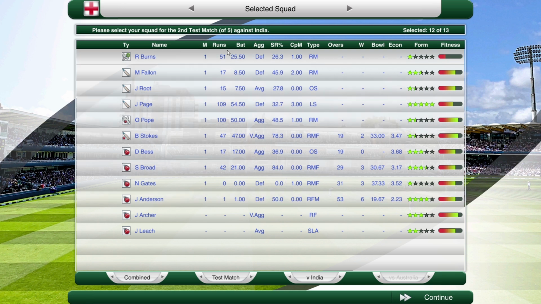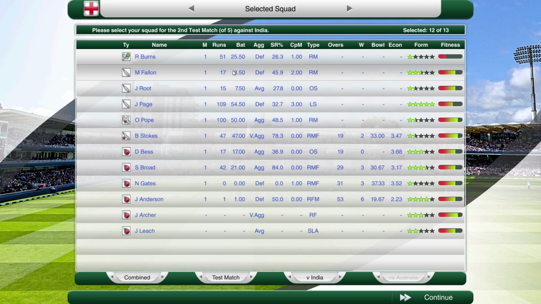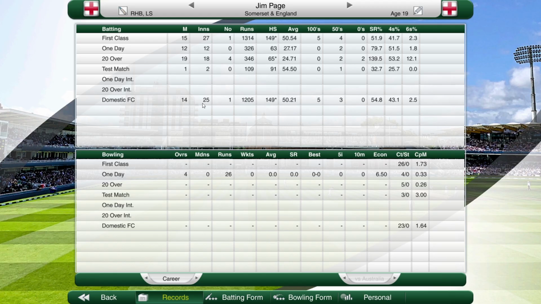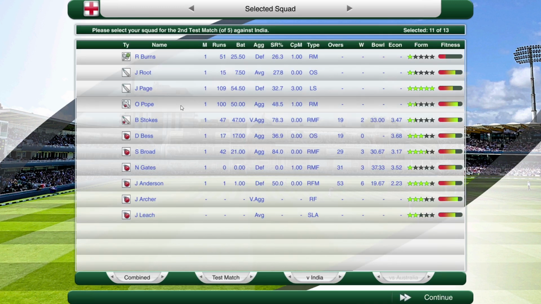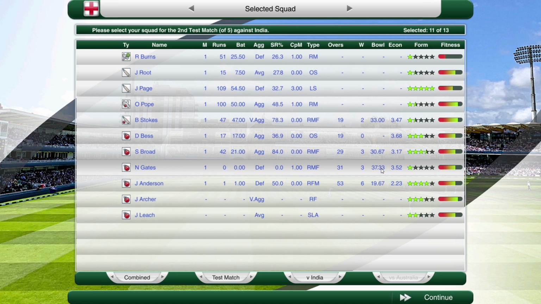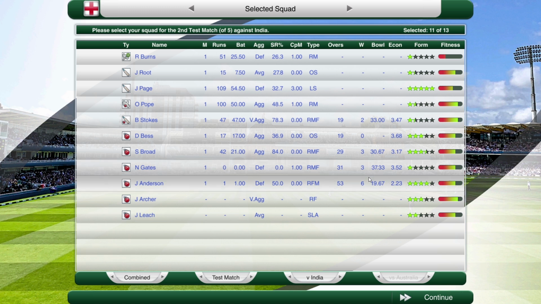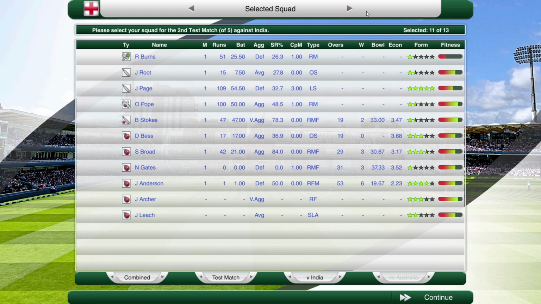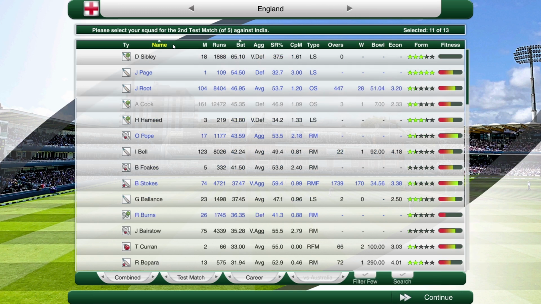So this is the most recent series. I feel like Fallon was not very impressive. Jim Page, though, did do pretty well. 91 on debut. I'll settle for that. Norman Gates, not exactly barking up any trees, really. But we will give him another chance. He did have 3 wickets in that match. So there's a couple of players that we need to bring in now.